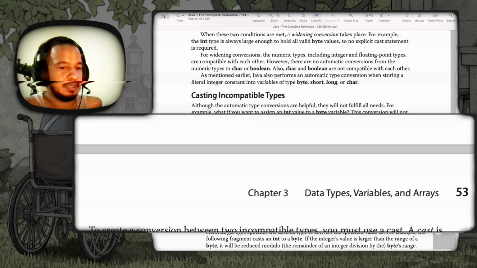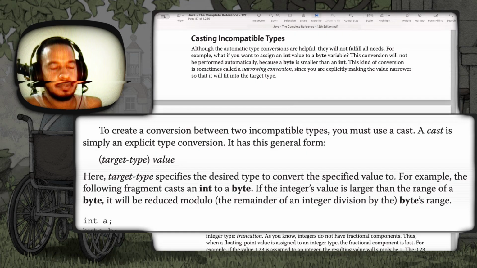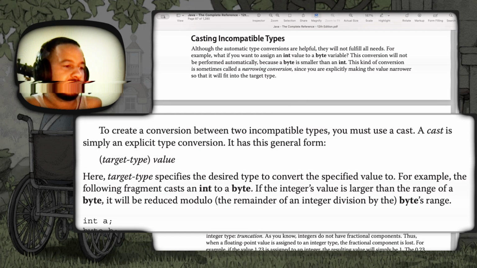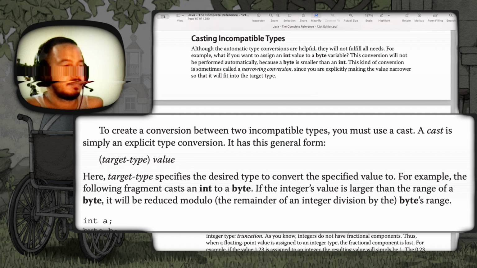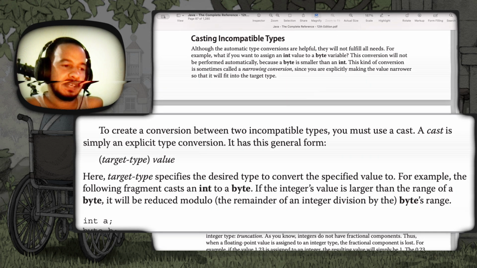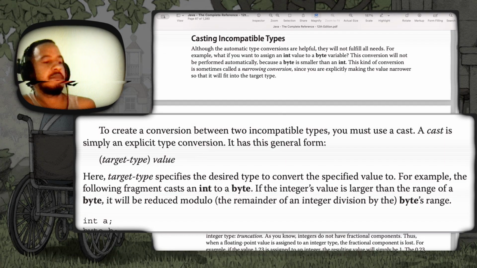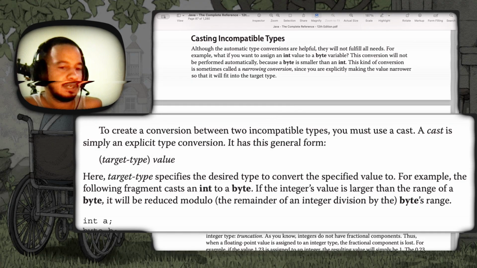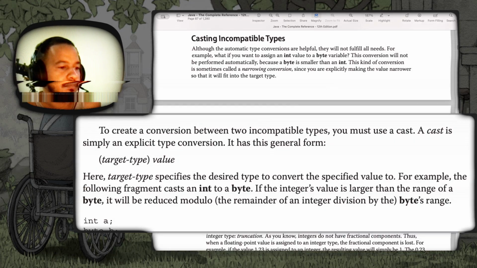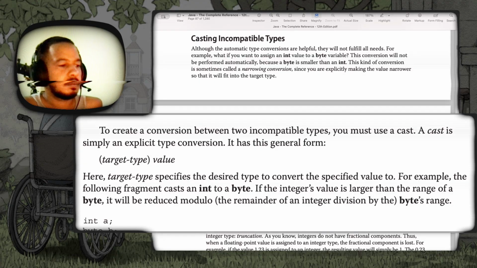Okay, so let's see what's next. Page 53. To create a conversion between two incompatible types, you must use a cast. A cast is simply an explicit type conversion, and it has this general form: parentheses target type, then value. Here, target type specifies the desired type to convert the specified value to. For example, the following fragment casts an int to a byte. If the integer is larger than the range of a byte, it will be reduced modulo the remainder of an integer division by the byte range.